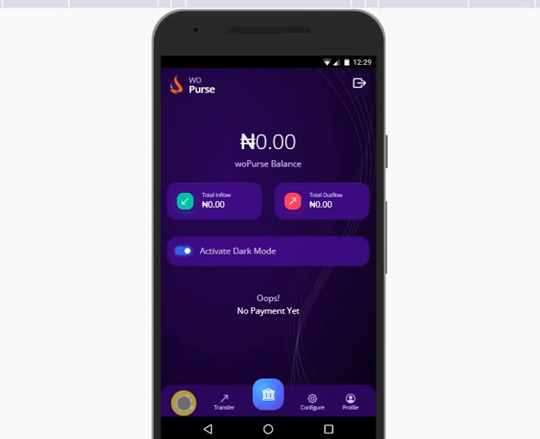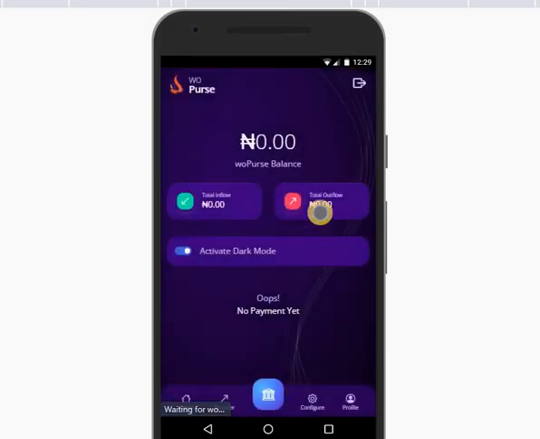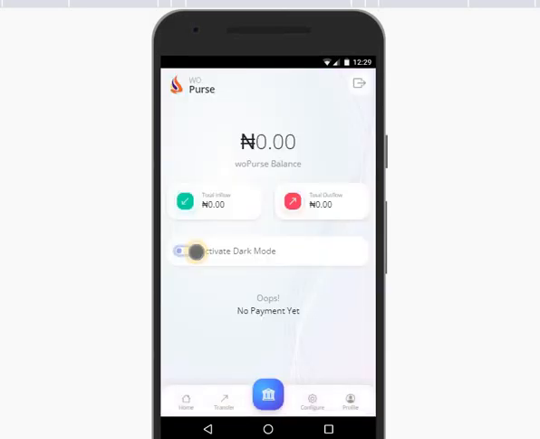The first one is to refresh, the second one to transfer. Now in case you want to transfer money into another woPurse account, you click on transfer. You can see, you provide the woPurse ID or you choose it from the beneficiary. So we have amount, your PIN. This is just for confirmation, so you need to choose I'm ready to transfer. So in case you want to reset your PIN, you click here. Now you can change the theme to white.